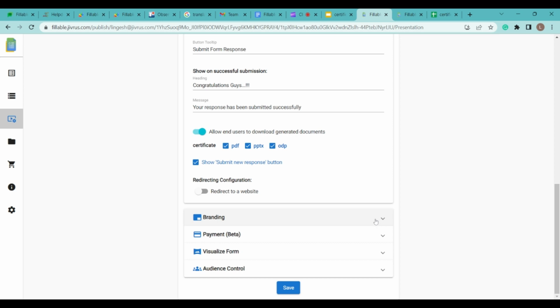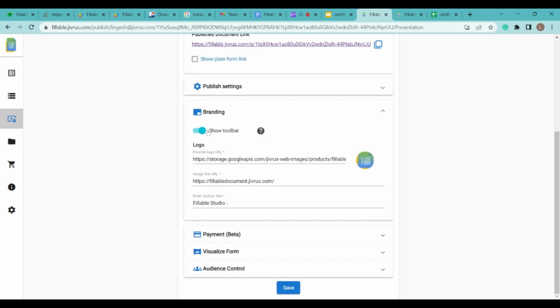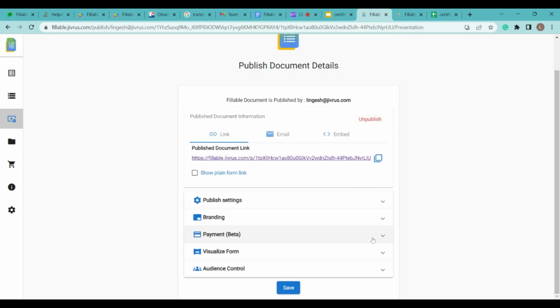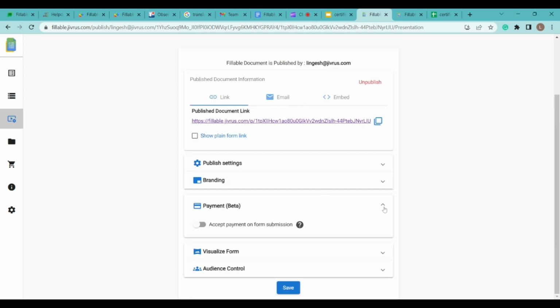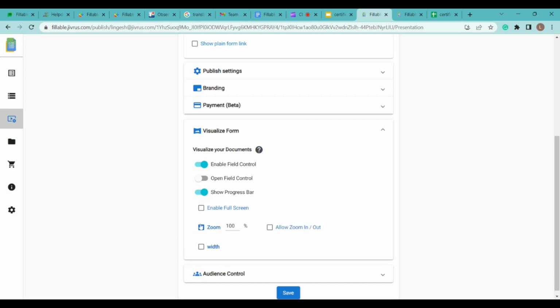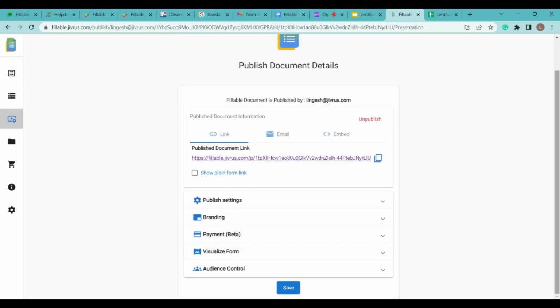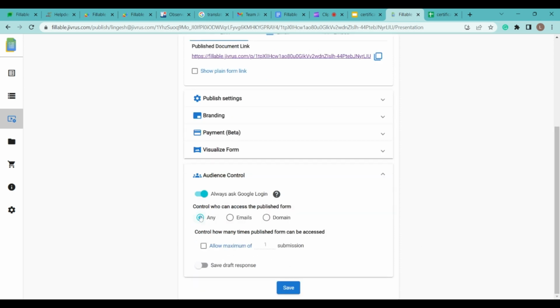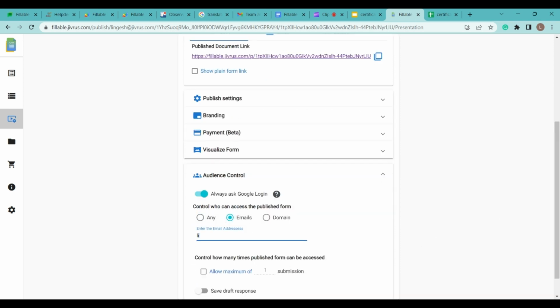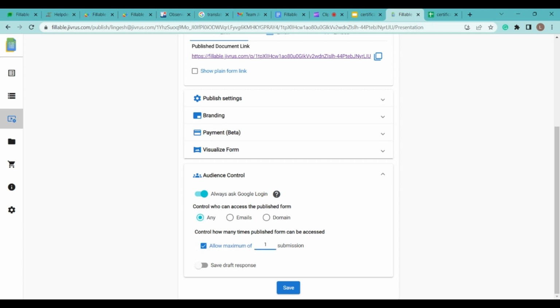In the Branding option, you can customize the toolbar for your Publish form. In the Payment section, you can accept payment on form submission. Customize the form further with the Visualize option. In Audience Control, manage user access by requiring sign-in, allowing anyone to access, or restricting access based on email addresses or domains. Specify the number of times the form can be accessed. Finally, save the Publish form settings.